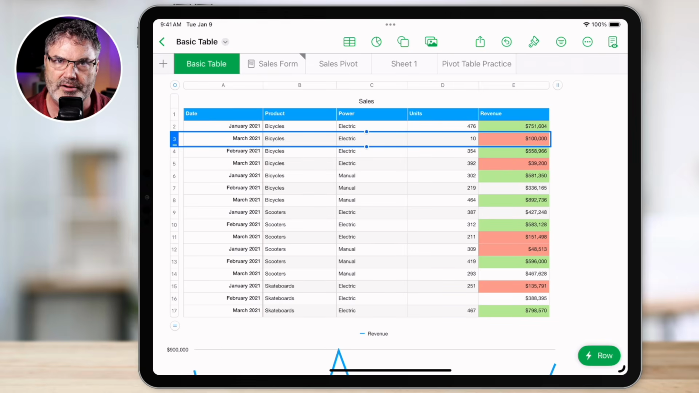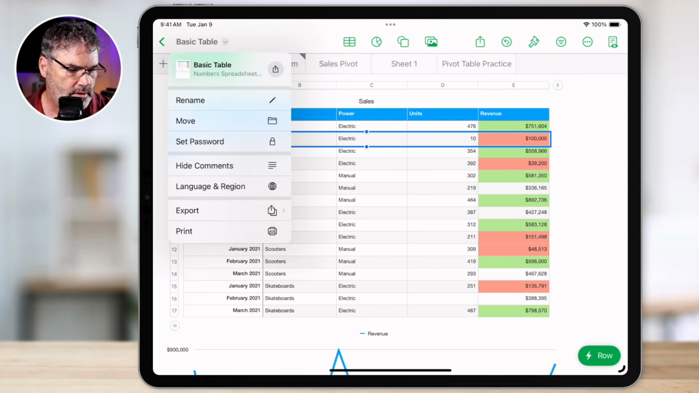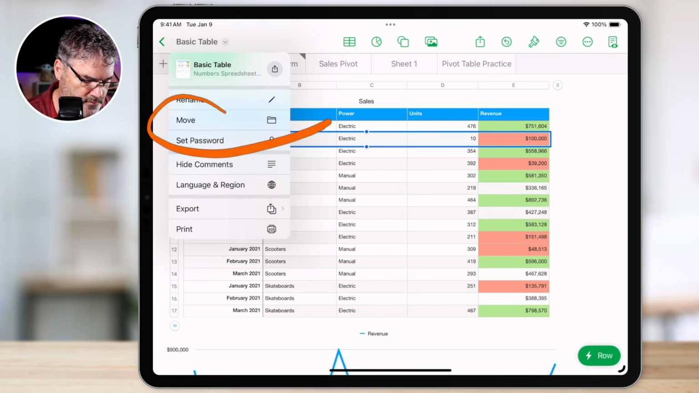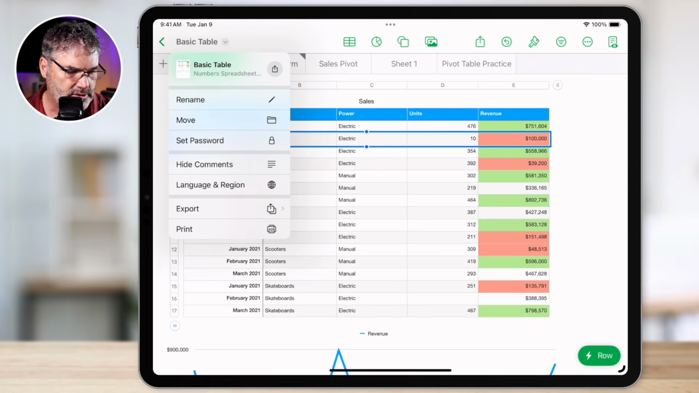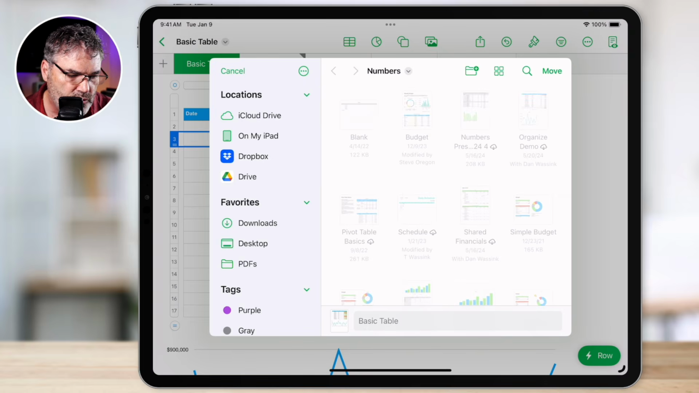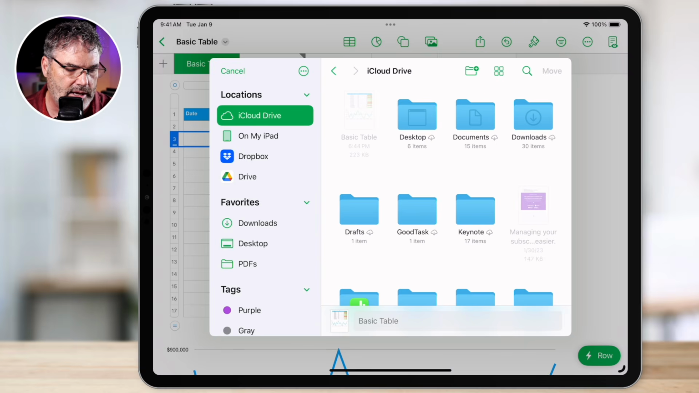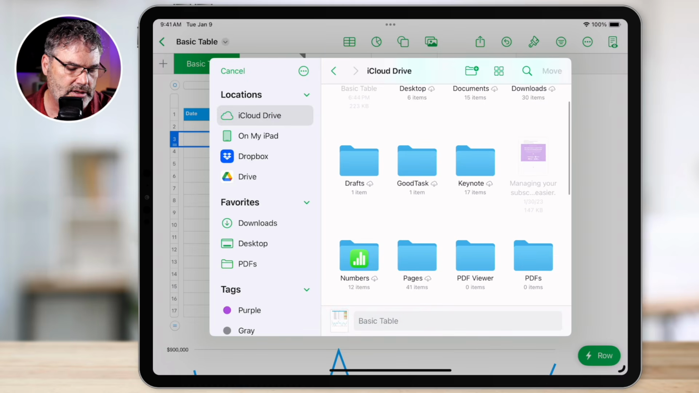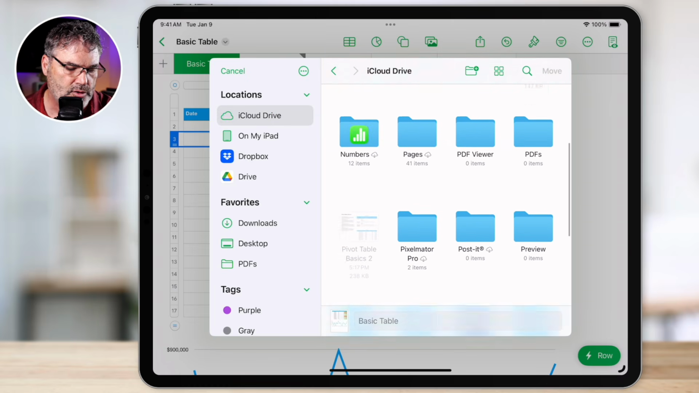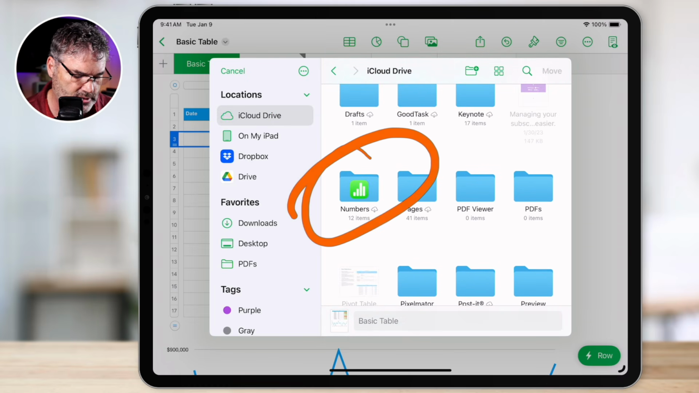So if it's not in iCloud, let's say it's just on the iPad, what you want to do is tap on the caret here, and you want to move it over to iCloud. So I tap on Move, and what I would recommend doing is going to iCloud and then just saving it into your Numbers folder. So I would save it into here. And then on your Mac or your iPhone, what you're able to do is go into that Numbers folder, and then you can open that up.